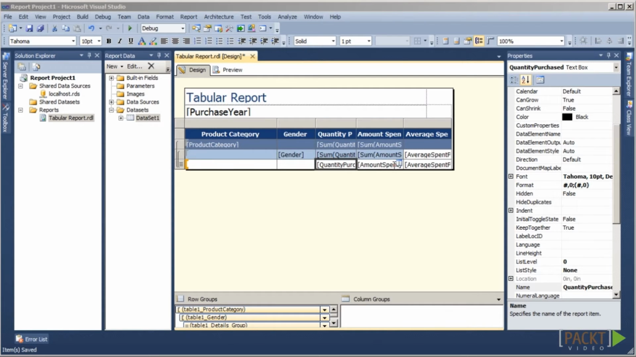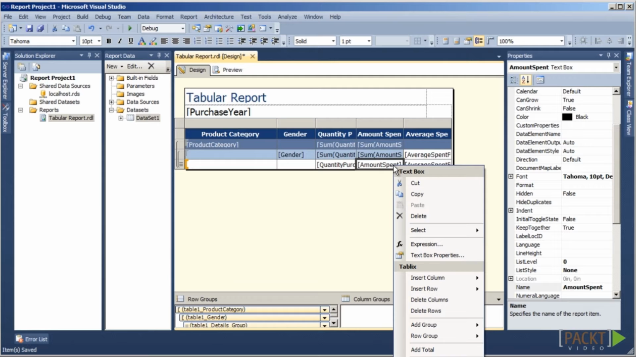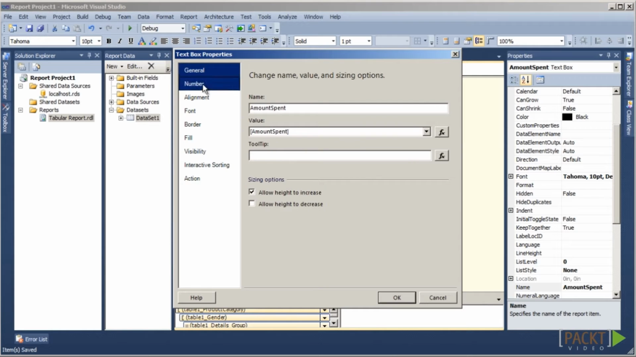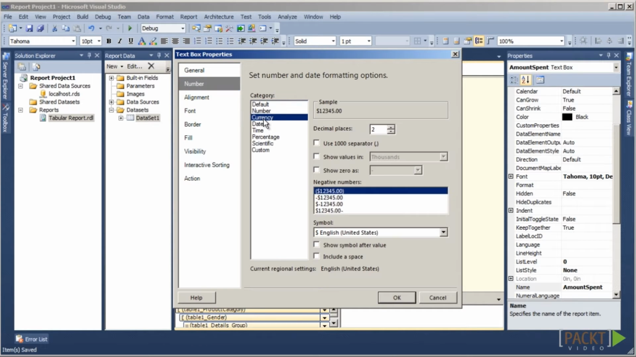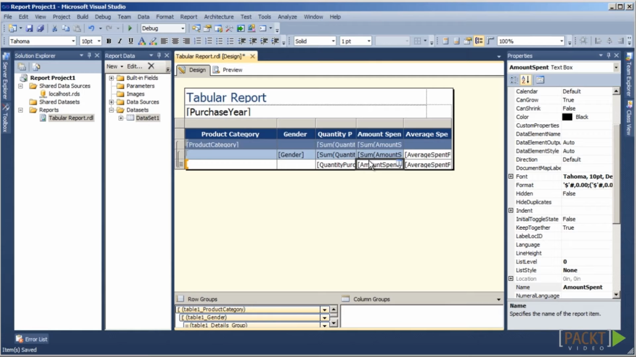Next, right-click on the right side of the text box on the bottom row of the amount spent column, which is the detail cell, and choose Text Box Properties. We will select the number page, select currency in the category, set decimal places to 2, check the Use Thousand Separator checkbox, and select the appropriate currency symbol. Click on OK. We will need to repeat this for the two other text boxes in the amount spent column's group rows and for all of the text boxes in the average amount spent per item column.